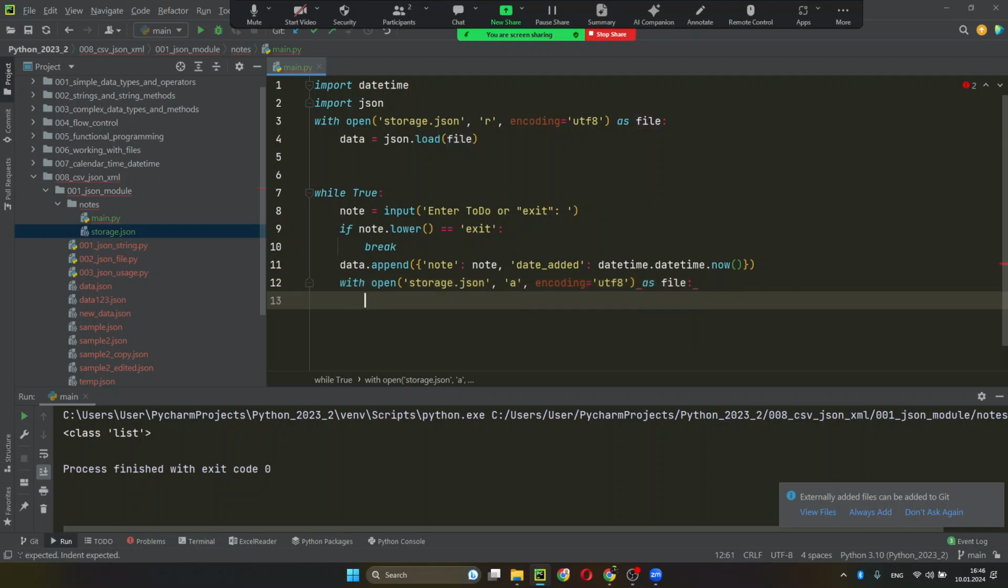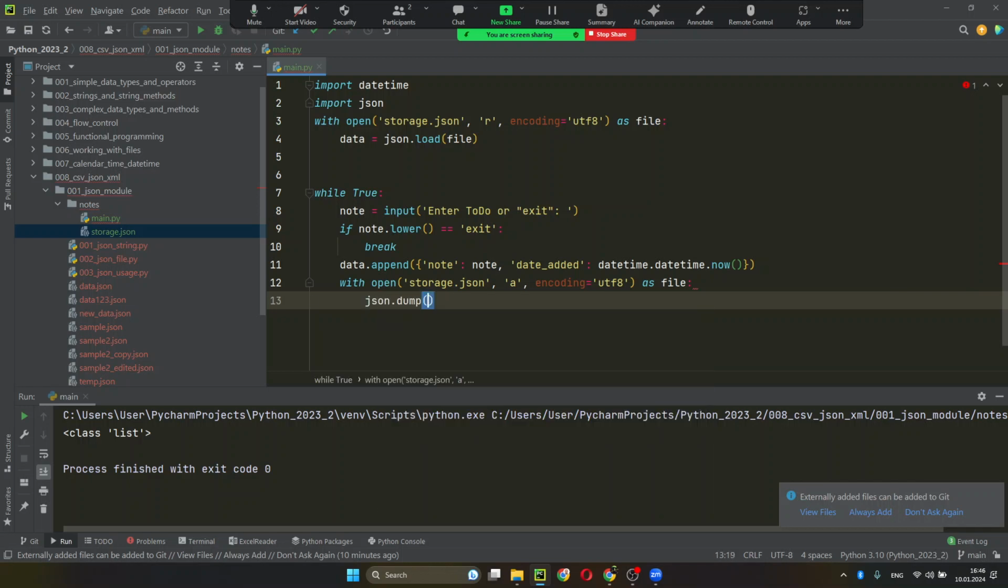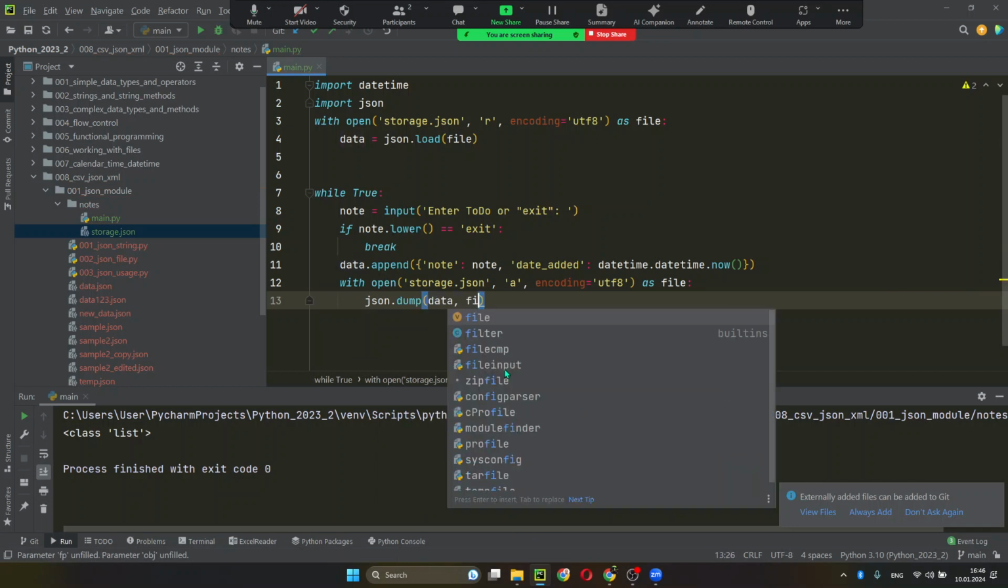As file, we can use this variable because the previous file is already closed. And I will say that json.dump data into file.